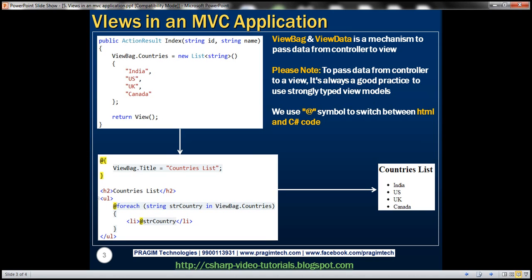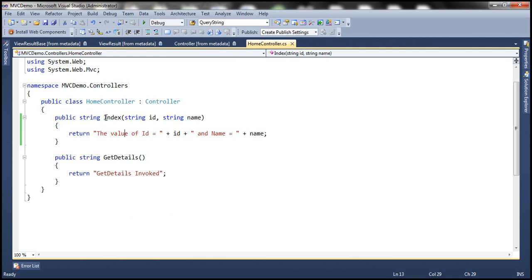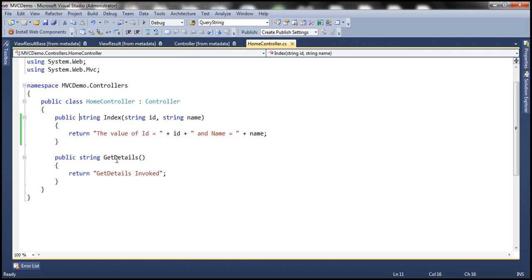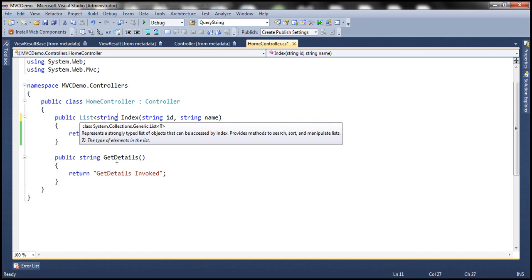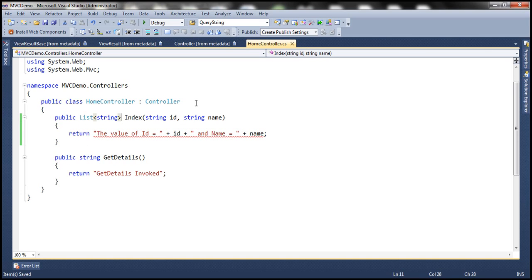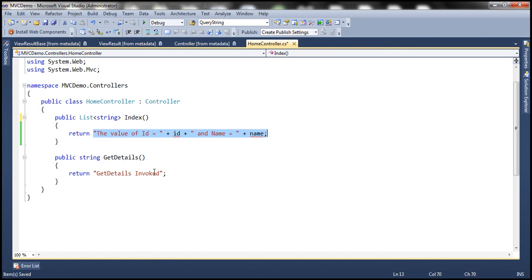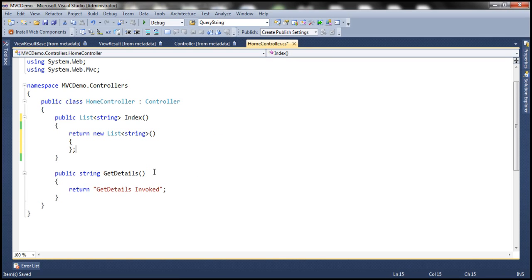Let's flip to Visual Studio. At the moment, if you look at this index action method within the home controller class, it's actually returning a string. Now if you look at the list of country names, they're nothing but a list of strings. So let's change the return type of this function to list of string. Then to display the list of countries, I don't need these two parameters, so let me get rid of them. Since the return type of this action method is list of string, let's return a new list of string. And then we actually want to return a list of countries back.